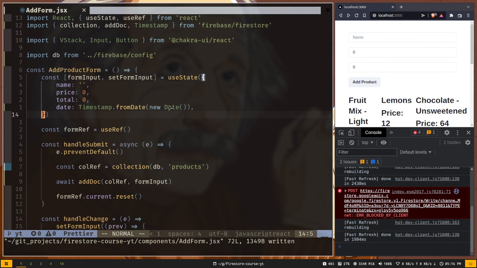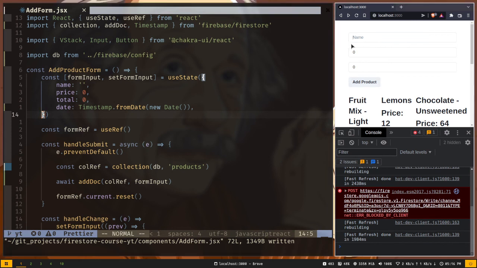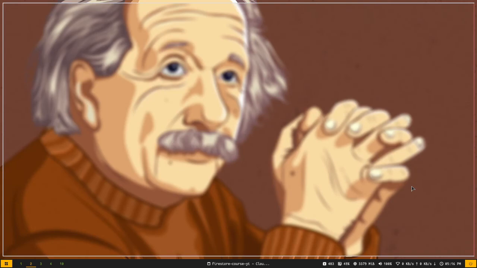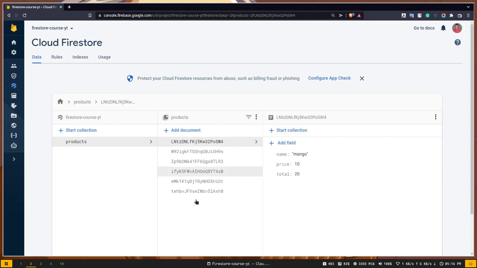So let's see if it works or not. Let's add a new product, Apple. Let's click on add product. Okay, so we don't have any error. Again, we have 6 products. Let's see which one we have created. Okay, so this one is our new document. It has a date property. Alright, so this is how you can create a new document in the Firestore database.